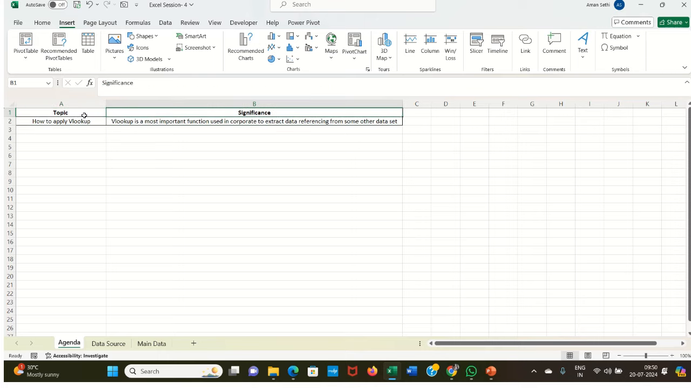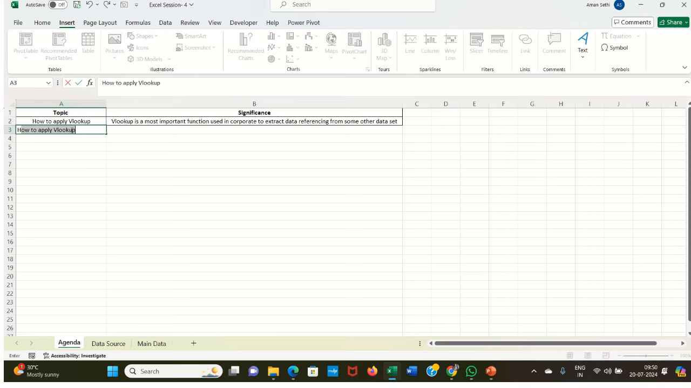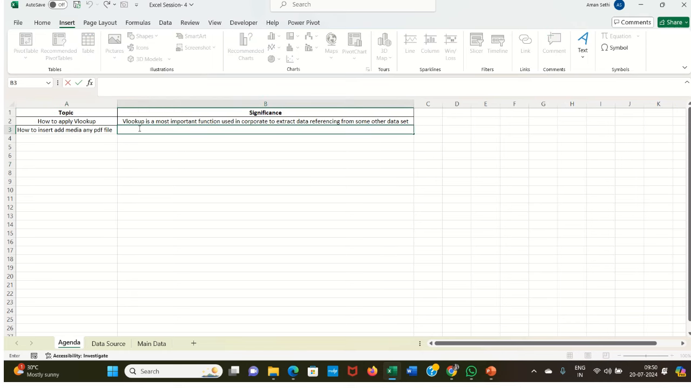So yeah, let's start with today's agenda. I would be covering today how to apply VLOOKUP, and let me add one more thing: how to insert any media or any file, any PDF file, in the Excel file.